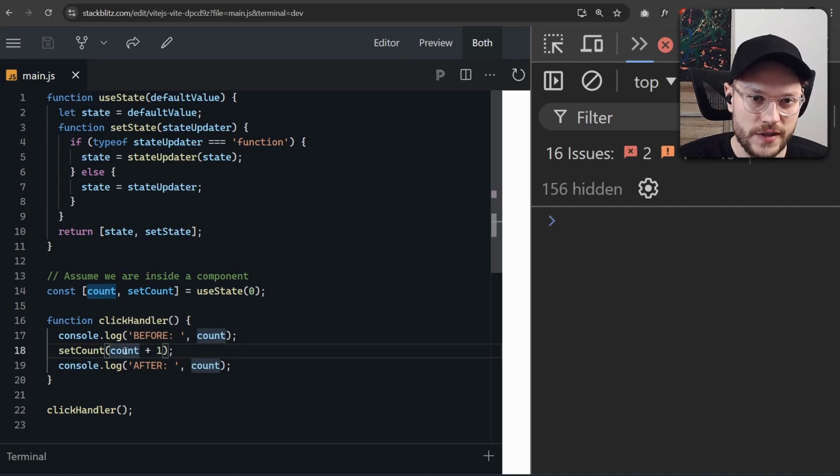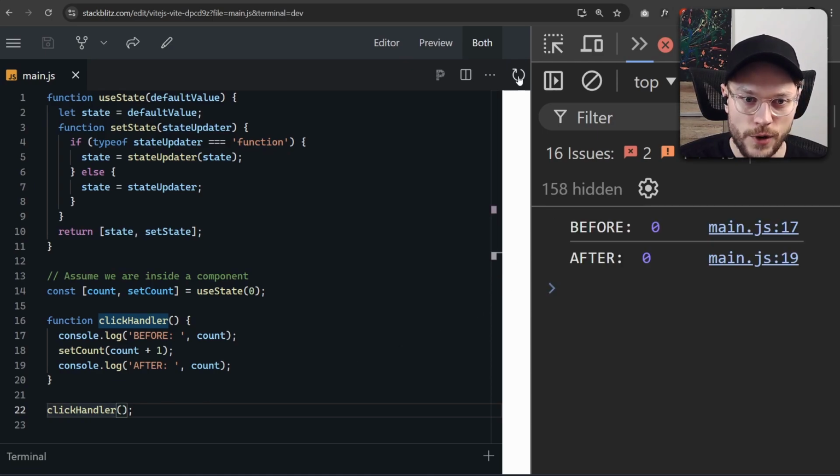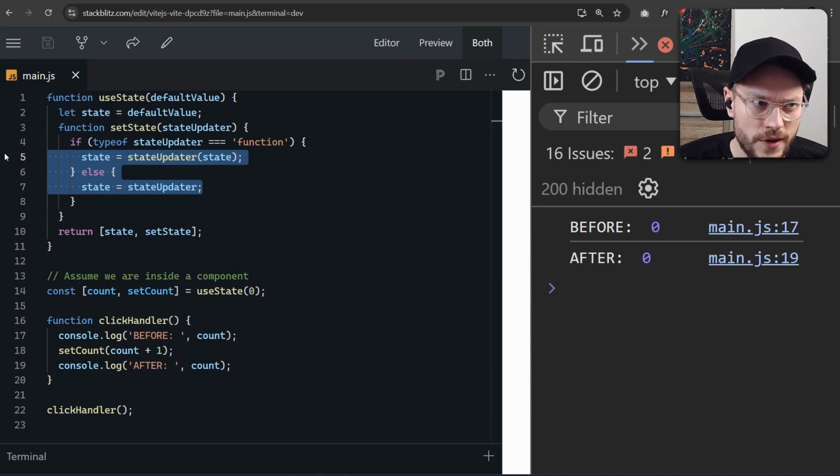Then we modify the state and log it again. We have to simulate the event, so we call the click handler directly. And guess what? It behaves exactly the same as in React. The value is not being updated immediately. Why does it happen? In our simplified version, the update is instant. There is no internal queue and there is no batching.